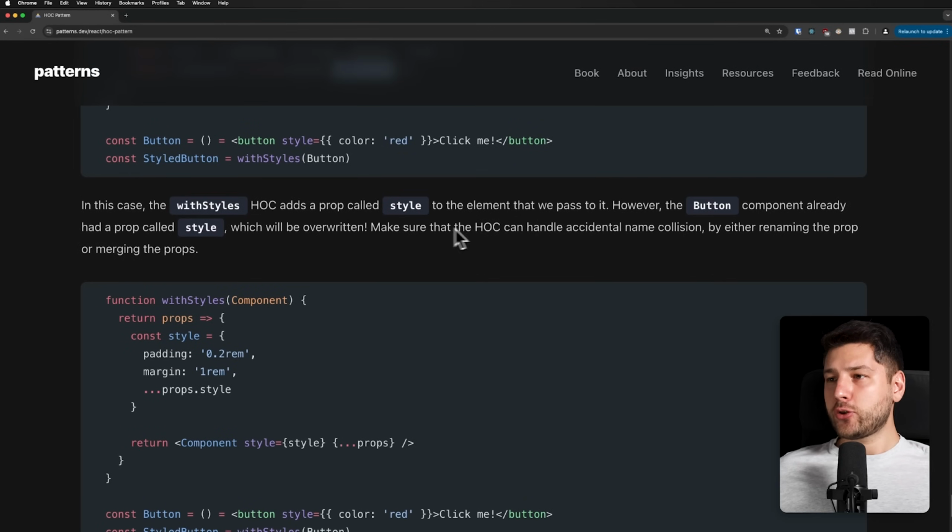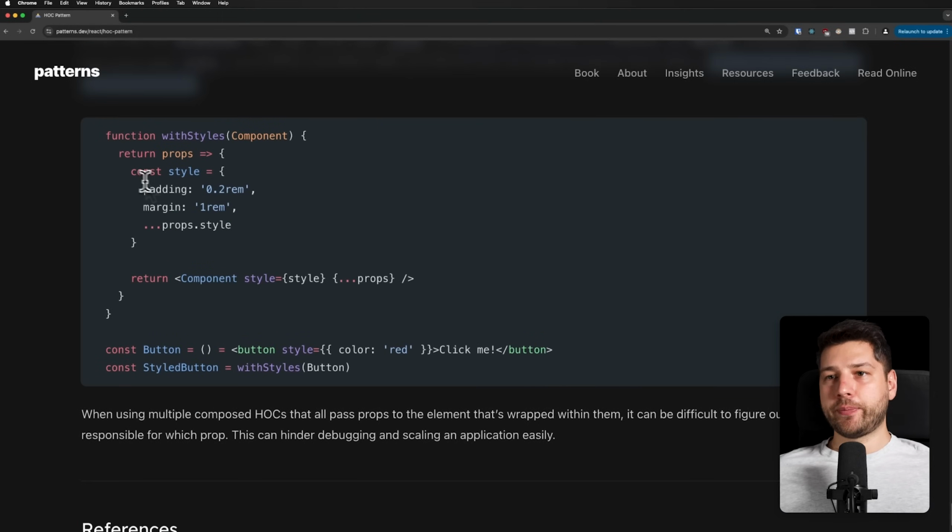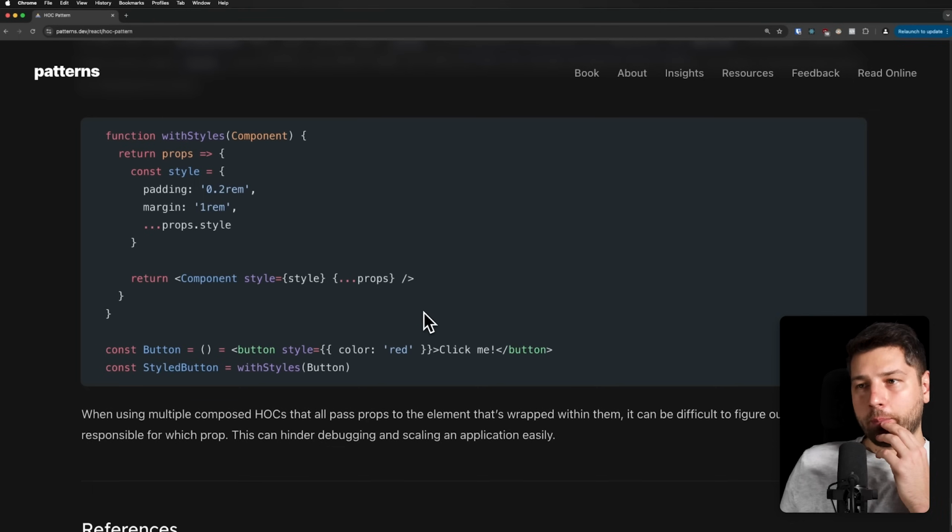Make sure that the HOC can handle accidental naming collisions by either renaming the prop or merging the props, right? So this is what you do. You take the style prop, you define it, and then you also merge the props.style, and then this is going to have the same intended effect. We're going to have style over here, and even though this style is going to get overridden by this property, I think this still has the same bug, if you really think about it, because we're spreading the props afterwards, and the style here is going to override this even though we have the style property here.